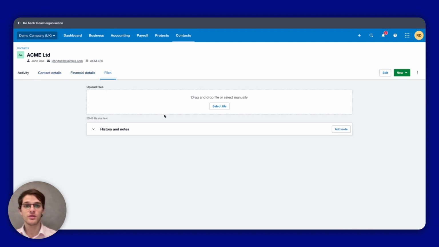And the beauty here is that you can start also uploading files against that customer. For example, the contract, or for your supplier, the contract, or the terms and conditions, or information like that you can add and reference here. So yes, that's it.